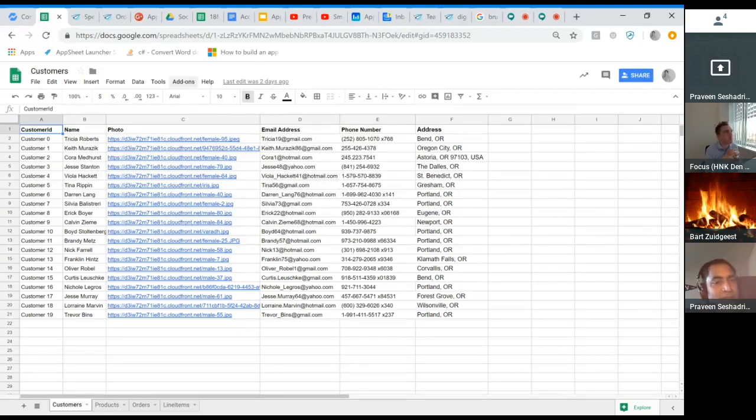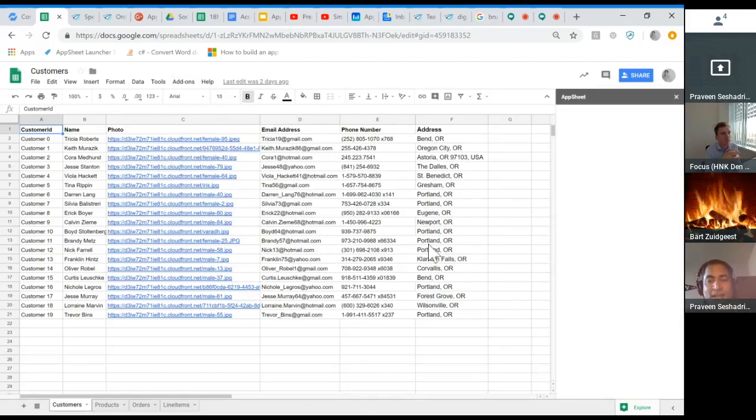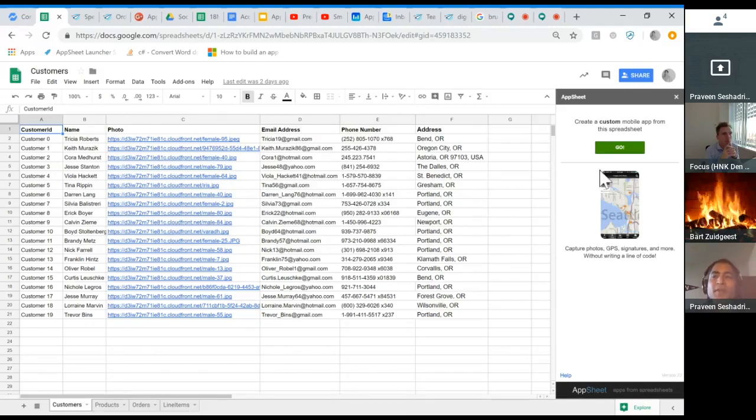So now we're going to go build an app out of this data. And I have an add-on here, which lets me have a single button to go create an app. And this is one of many ways people find AppSheet. So it's just got a button saying, go build me an app from this data. So let's see what it does. So I go click on it.